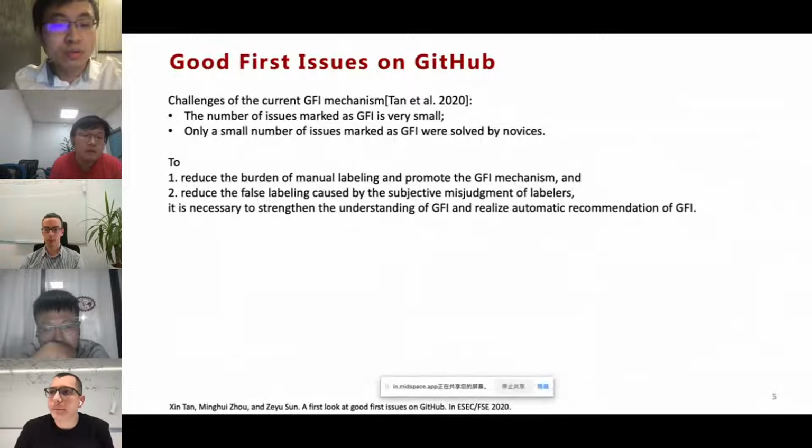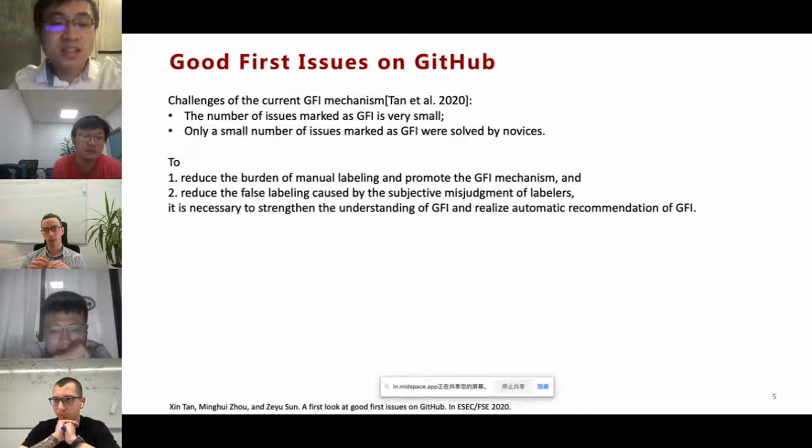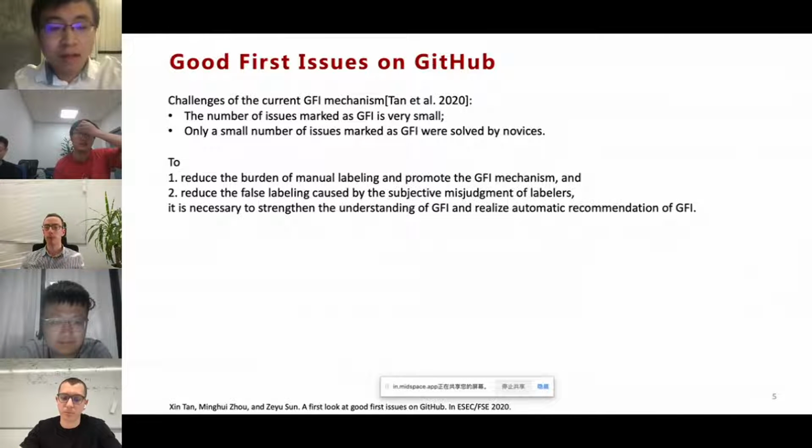However, according to previous work, the GFI mechanism faces some challenges. The first is that the GFI label is rarely used. The second is that only very few issues marked as GFI are really solved by newcomers. To solve these problems, we propose an automated approach to recommend GFI. It can reduce the burden of manual labeling and the false labels due to misjudging of new labelers.